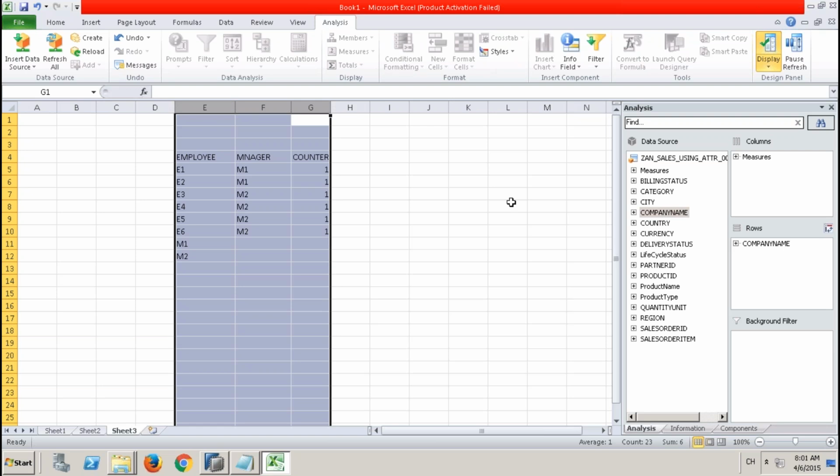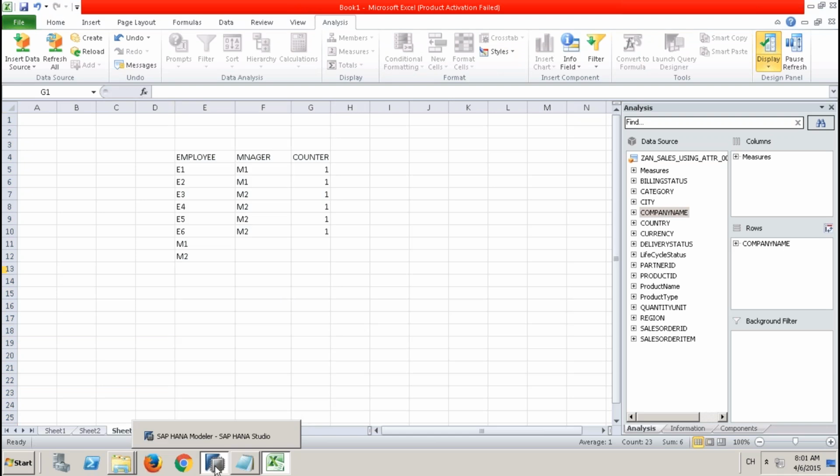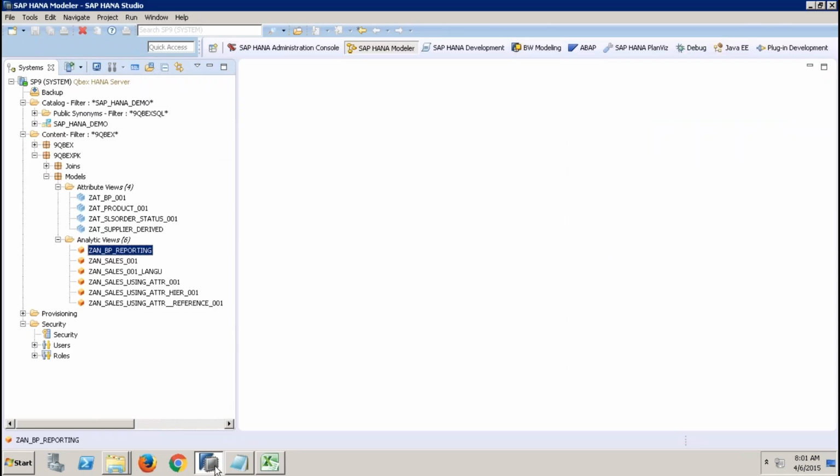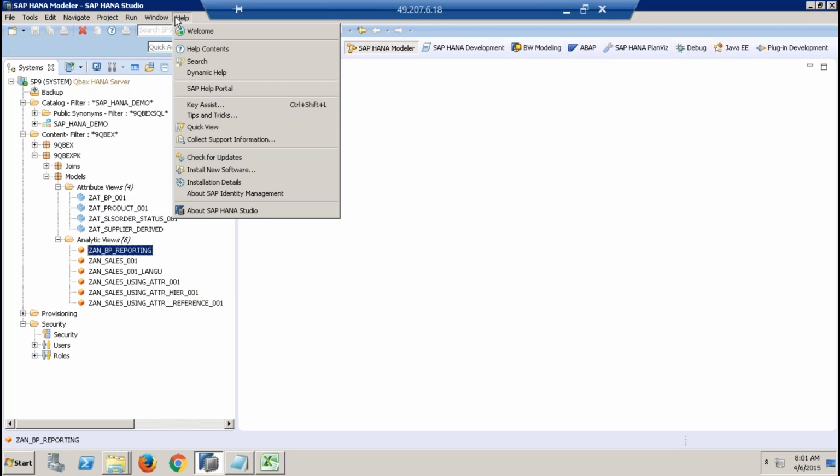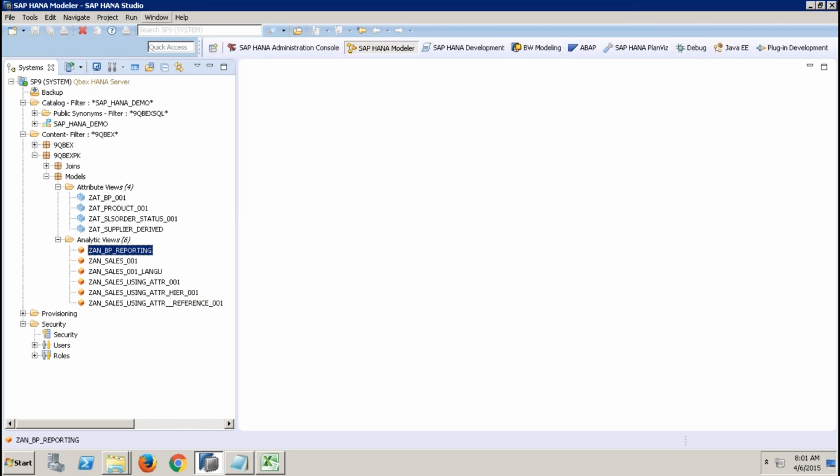Sir, in BW we can see the data flow. Similarly in HANA, can you see the data flow? Like we created an attribute view, then an analytical view on top of it, and calculation views on top of that. You can't see a data flow like that, but there are two ways you can do it.